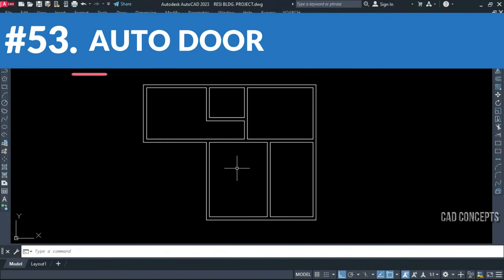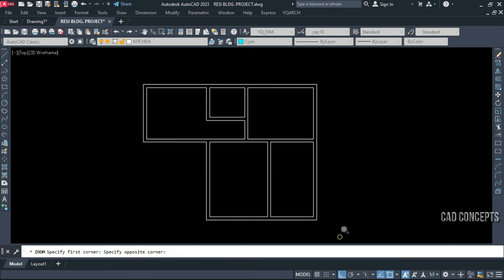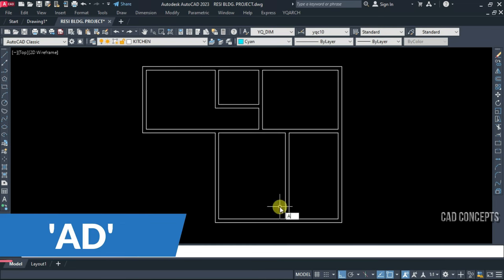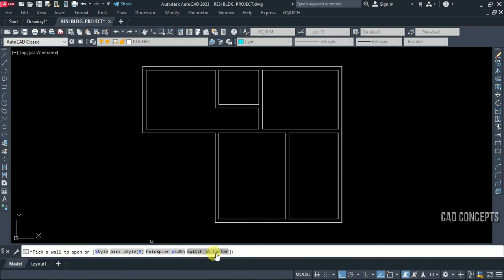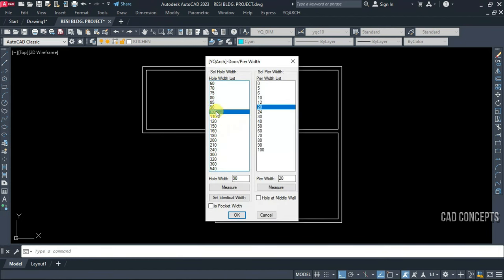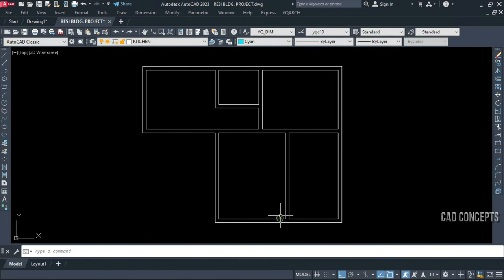Number 53, auto door. I want to provide classic door in one time. Let this AD command and let this here style. You are getting multiple style over here. Let this one, and hole and pier width, which size you want. Let this 100 and 10 centimeter pier width. Let this here. Now you are getting your door over the wall in one time. As you see, as much as you want, you can provide classic door over the wall, something like this.